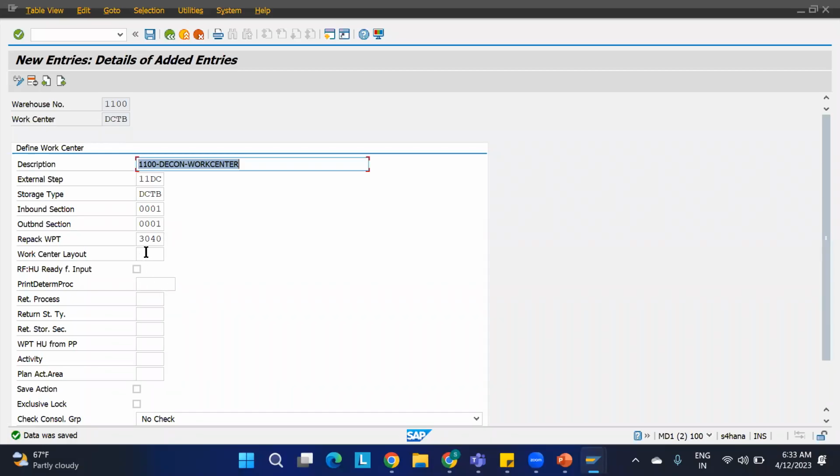This is really, really important. What this work center layout is and all, I'm going to explain to you, and I'll show you also. Whenever you use this deconsolidation, you can do it with the RF device also. When we use the RF, at that time I'm going to show you how the deconsolidation takes place through the RF. I'll just save the action. This one I need to assign.